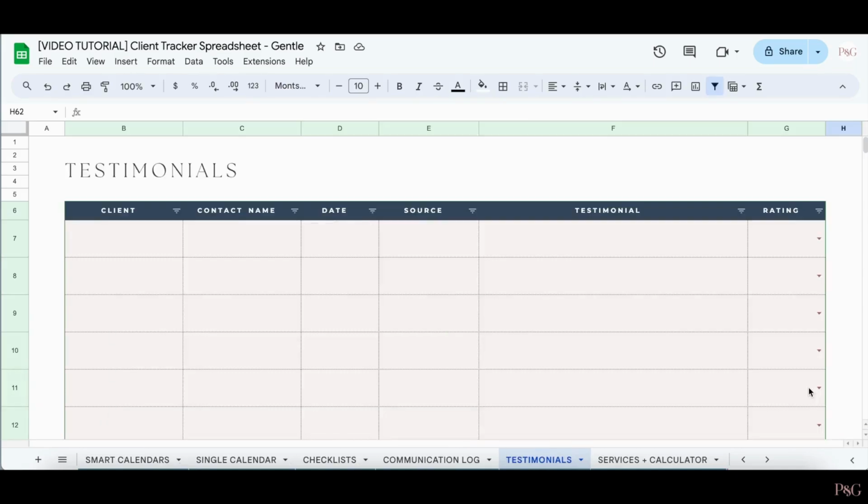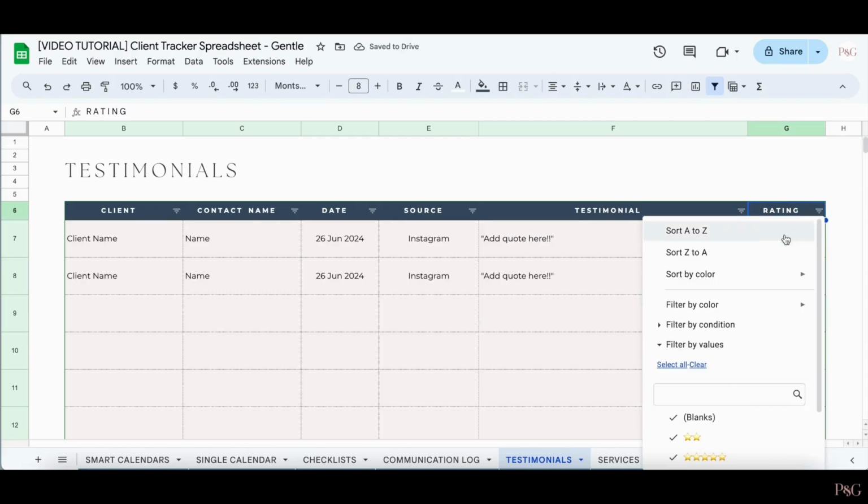The next tab is the Testimonials tab, where you can add in various testimonials from your clients. This tab is incredibly easy to fill out. First, you can add in a client name, then a contact name, then the date of their testimonial, the source, you can add in the quote, and then you can add in a rating. To do this, select from the drop-down, and you can click a 1-star, 2-star, 3-star, 4-star, or 5-star. You can also sort by rating easily over here.